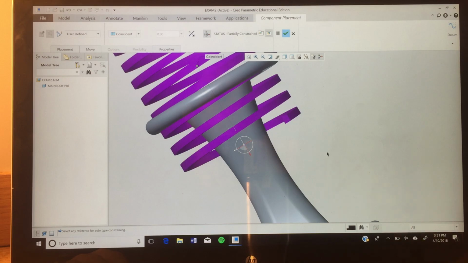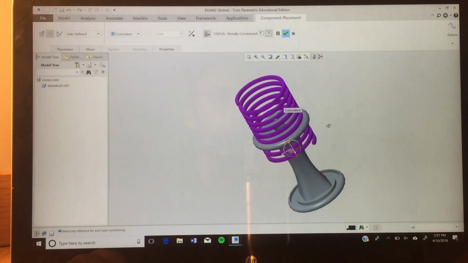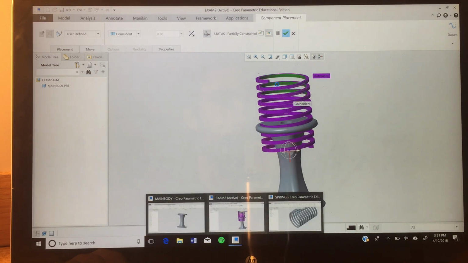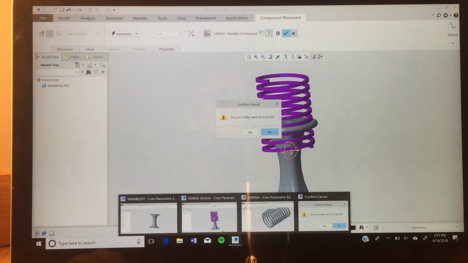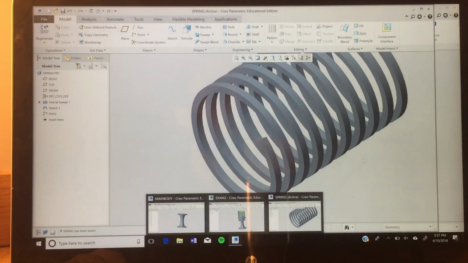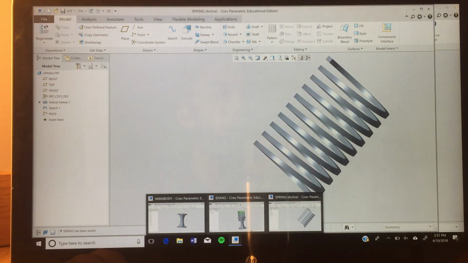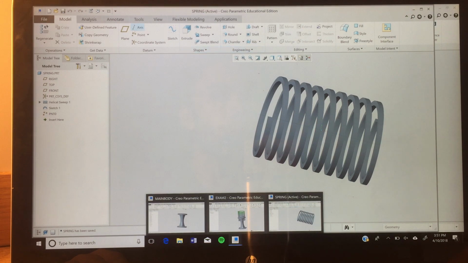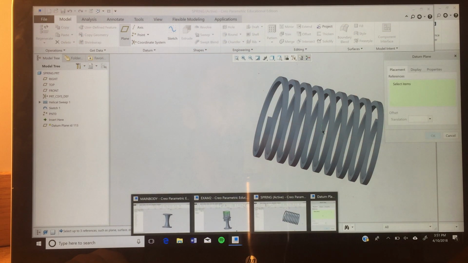Okay, so actually, here's what we can do for this. We can try to, let's see, let's try exiting. We're gonna try opening it again and doing a plane in the middle.